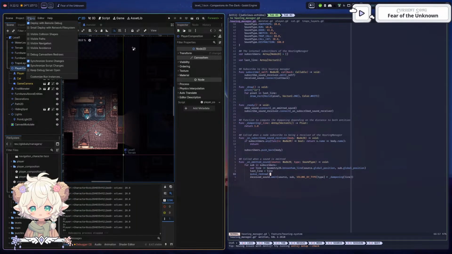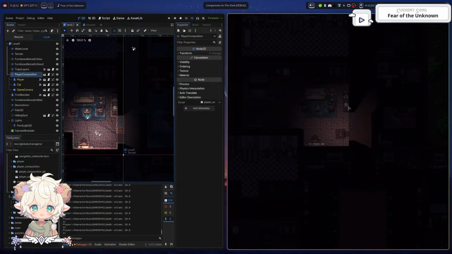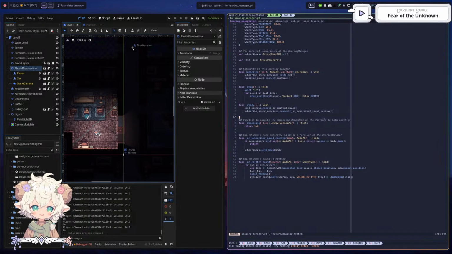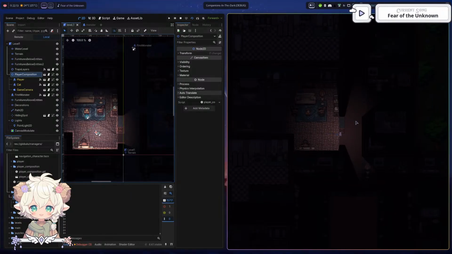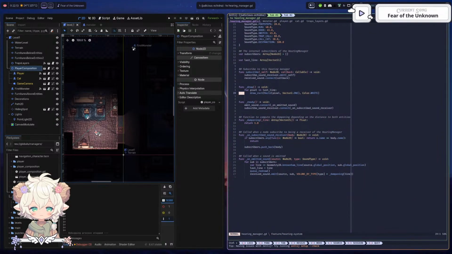Debug, visible path, visible collision shape, visible navigation, visible avoidance, synchronize scene change, keep debug server open, debug canvas item redraws. Okay. Yeah, so this is not helpful. This is not helpful. I'm still redrawing, which is great, but then, am I? Yeah. Okay. So this exists. We're supposed to have a draw rectangle. The draw rectangle doesn't work.